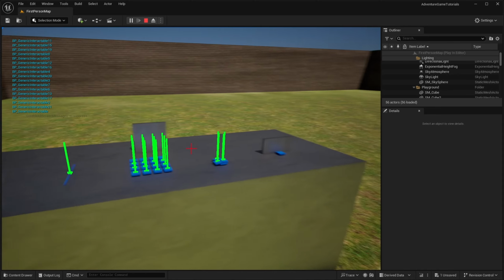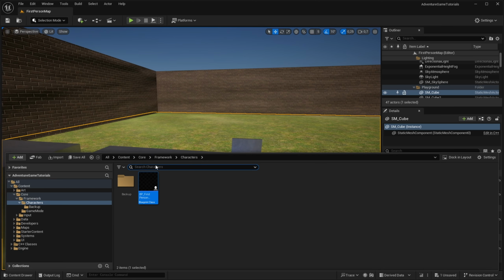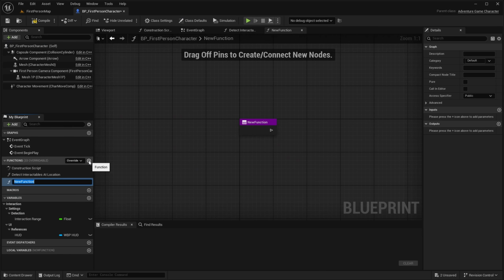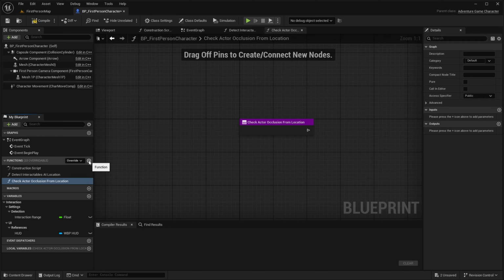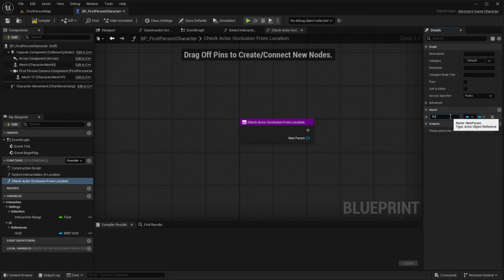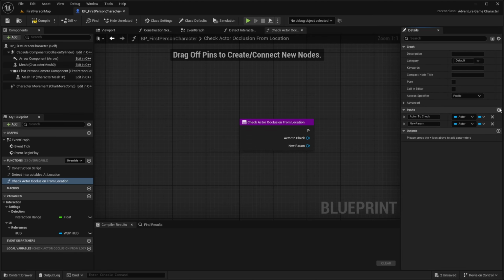Anyway, let's get rid of these sneaky objects that lurk out of sight and open the first-person character blueprint. We are going to create a new function that we will call check actor occlusion from location. It will take for input an actor reference, actor to check, and the vector detection location. The output will simply be a boolean is visible. We will add it, along with the function we did in the previous video, to a category, interaction pipe detection.